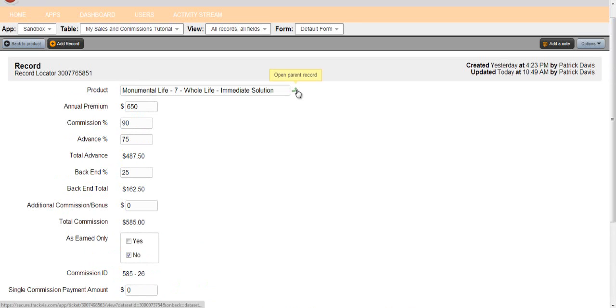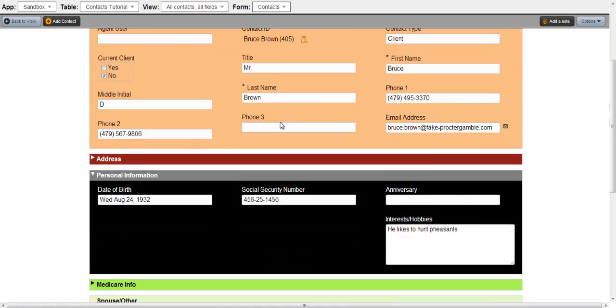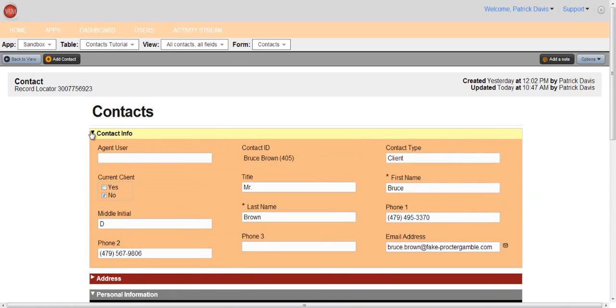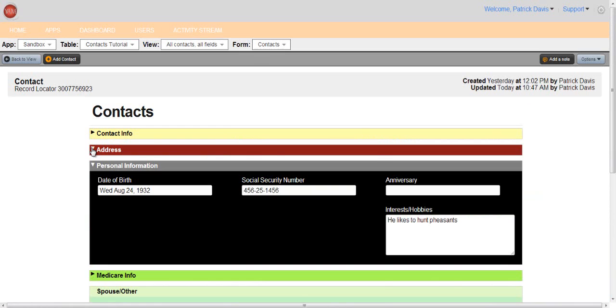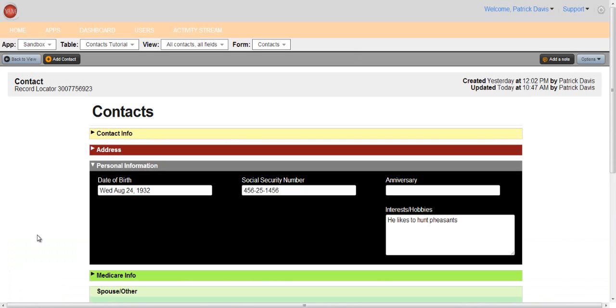You can see here's the product. That'll take you to the company. We go down here. That will take you back to his record. And there's all his information. And again, if you want, you can collapse this. You can collapse or open any of these or expand any of these. And it works real good for ease of use. So that's how you create a client, and you have your information as far as commissions and the sales information.